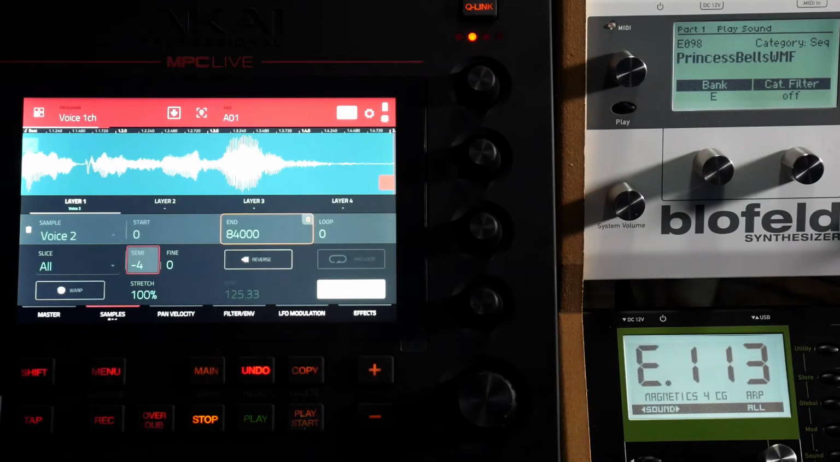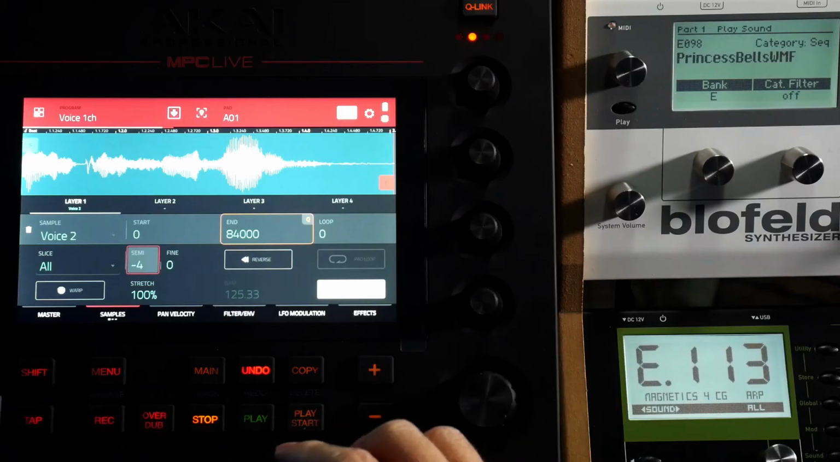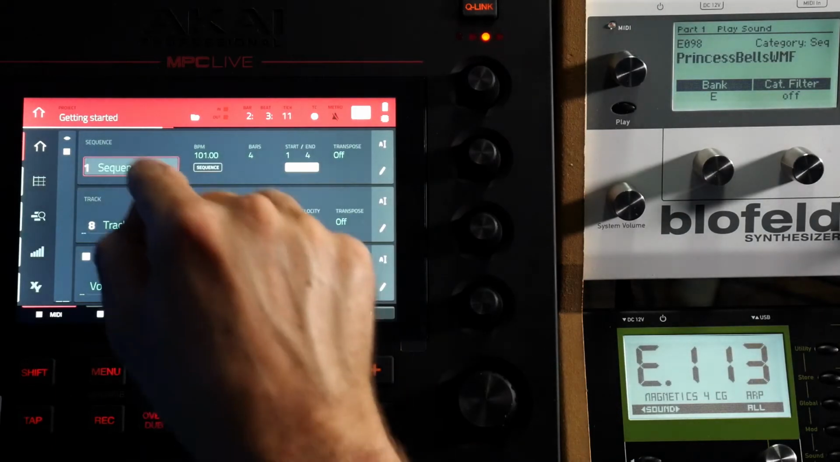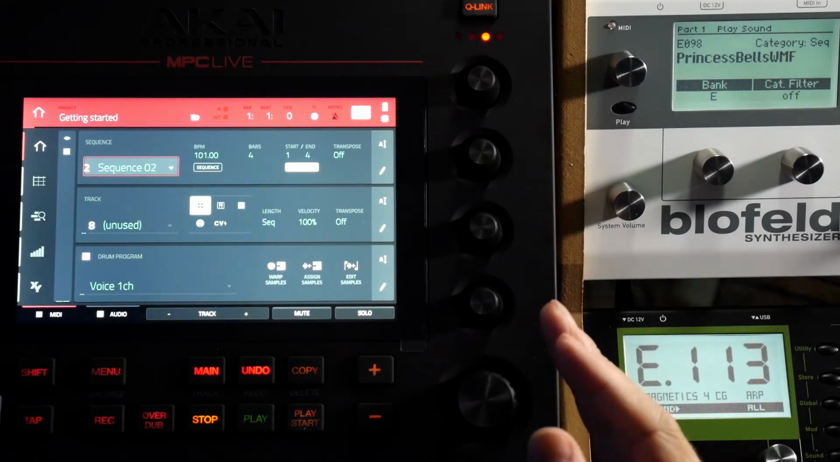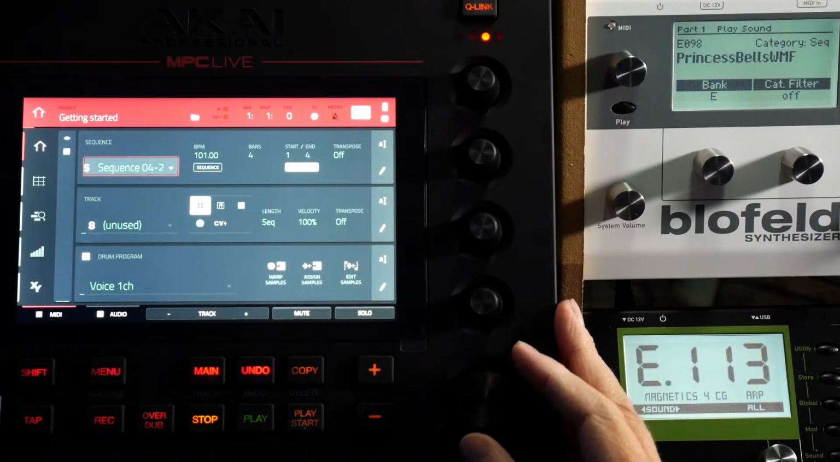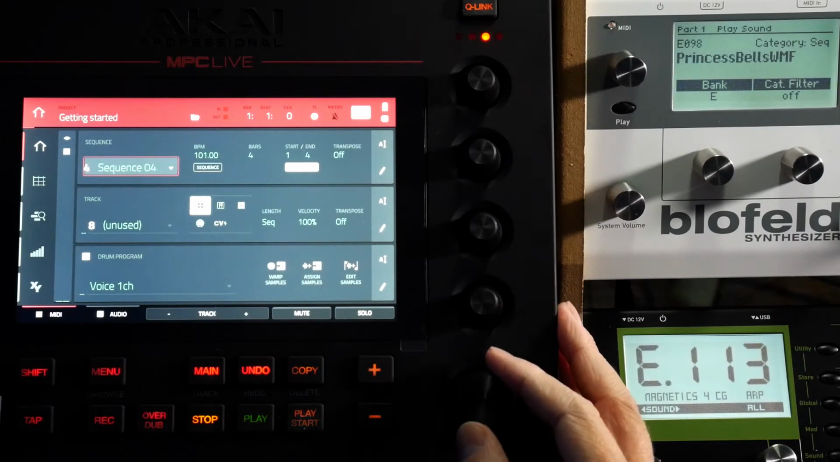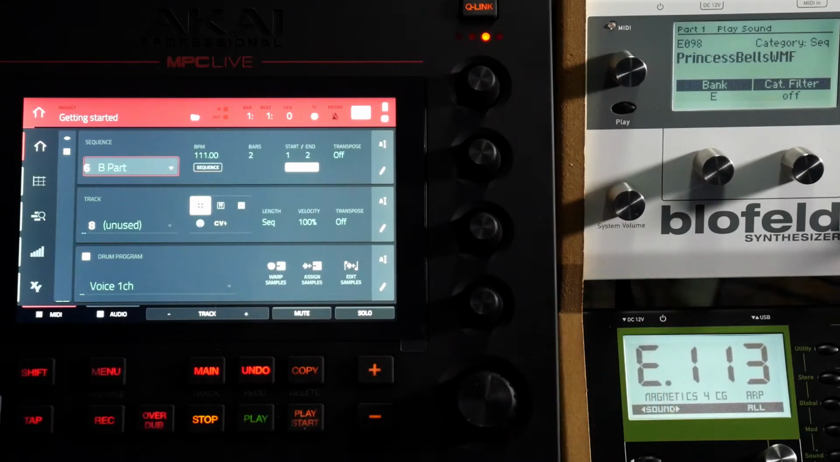MPC Live. So when I start the sequence, it has that sample. So now I'm going to move on to a different sequence. I don't want to have these sequences overbearing with these samples. I'm just going to put them in here every now and again. Where do I want to put the next one? I guess maybe right here on the B part when it comes in.